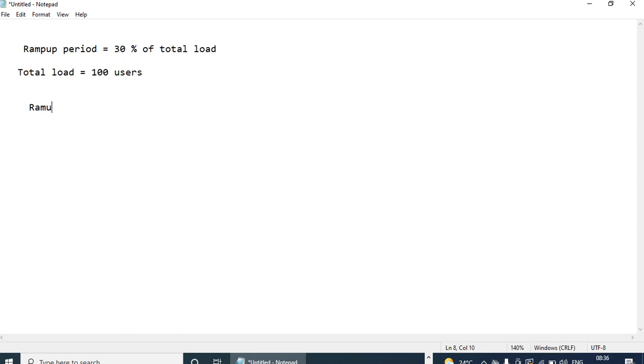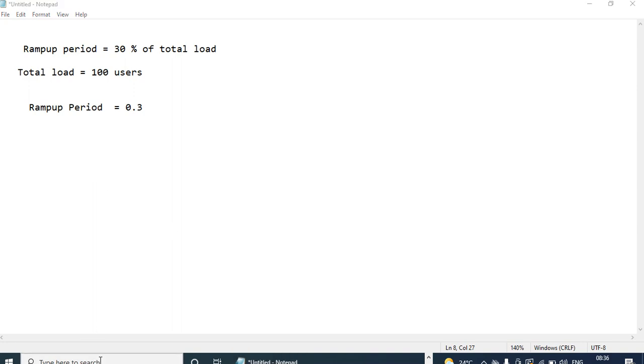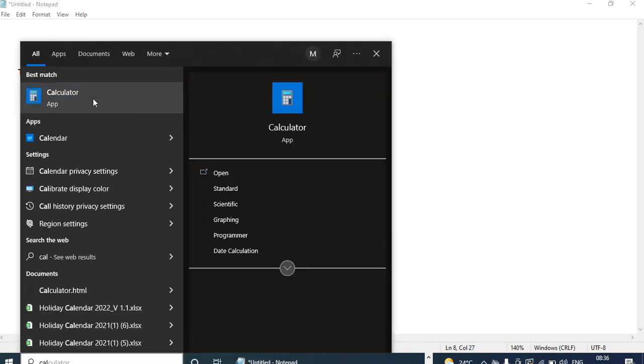Now we need to calculate the ramp up period. So ramp up period equals, what is the formula? 30% of the total load. You know 30% means, any idea from anybody what is 30%? 30 by 100. Yes, absolutely correct. So if you calculate 30 by 100, how much do you get? 0.3, right? If you want me to use the calculator, I can use it.